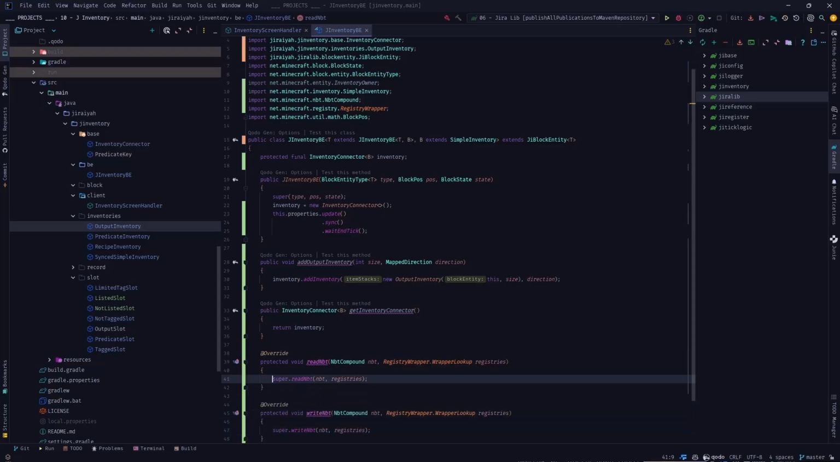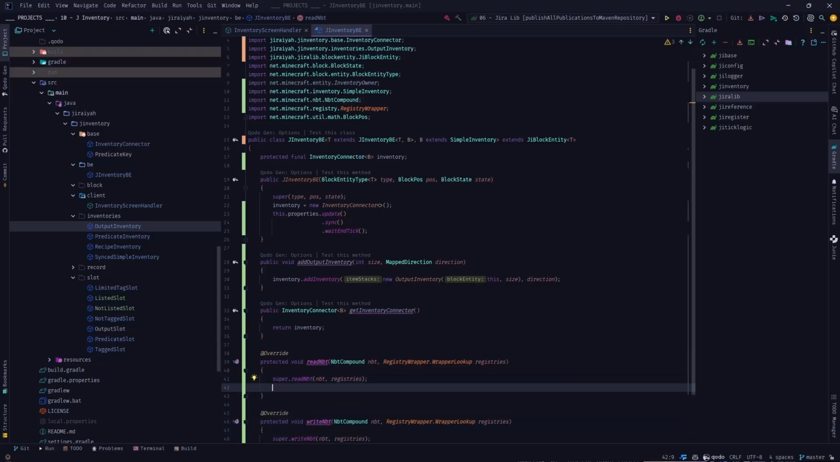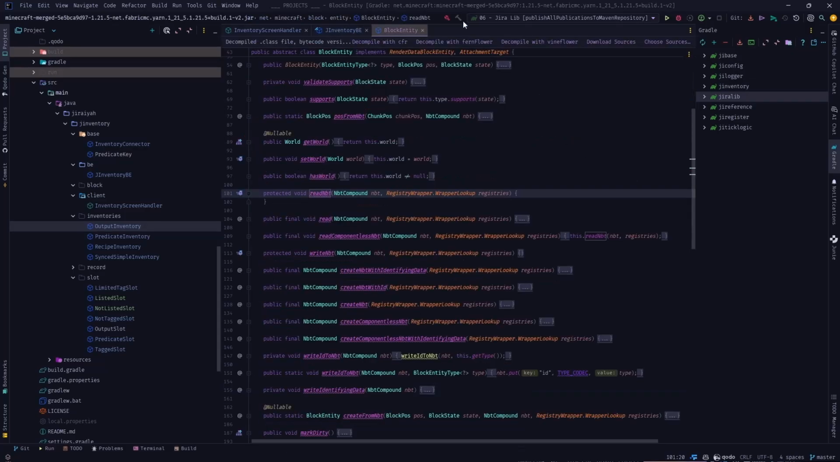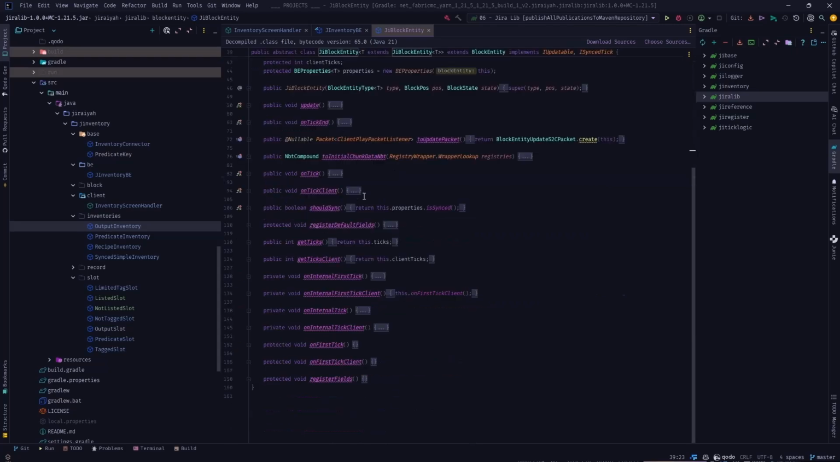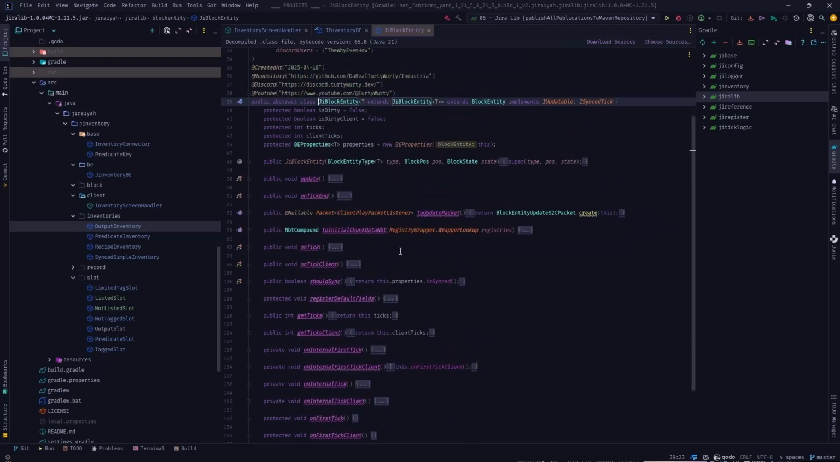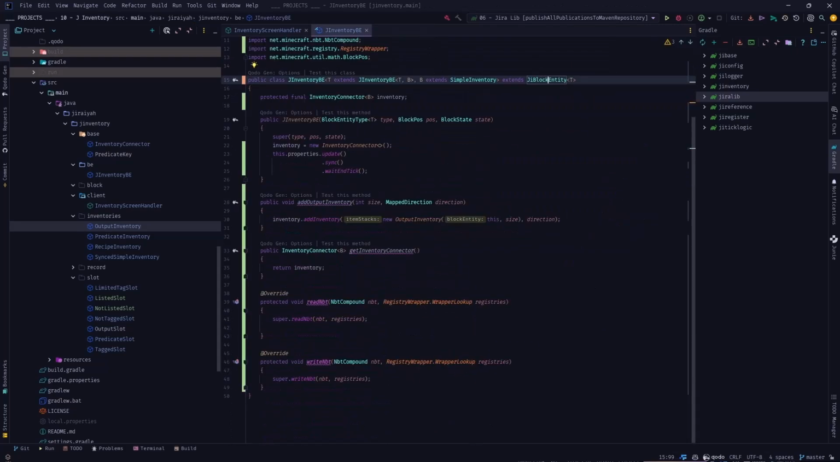Now for the read NBT, we call the super first, and then let's take a look. The super is doing nothing there inside our G block entity. We are doing nothing in the read and write NBT. So the super is not relevant. So let's do the write first.